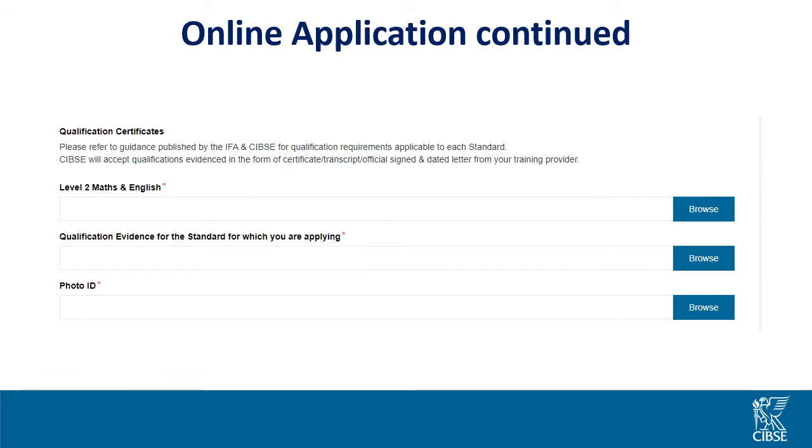At this stage, you'll also need to upload copies of your qualifications as well as your photo ID. Just make sure that they are original copies and that the image is clear. You'll also need to present your photo ID at the interview stage, and I'll come on to this later in the presentation. Just to stress that we won't need to see a hard copy of your ID at any point.